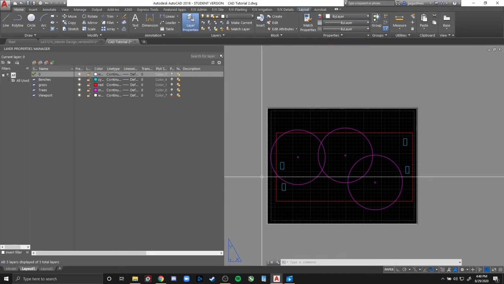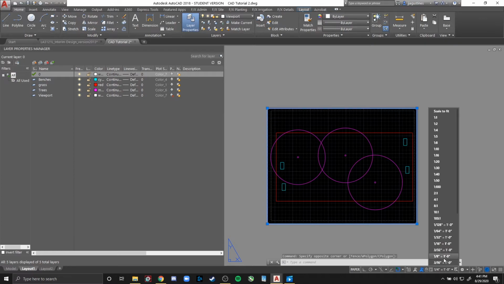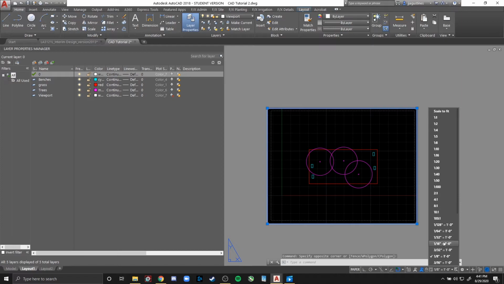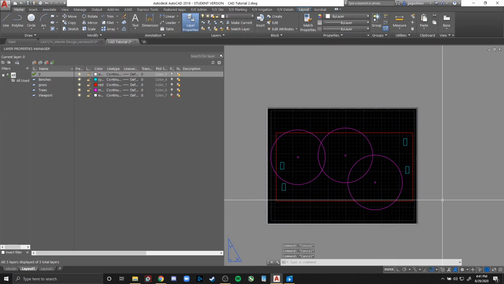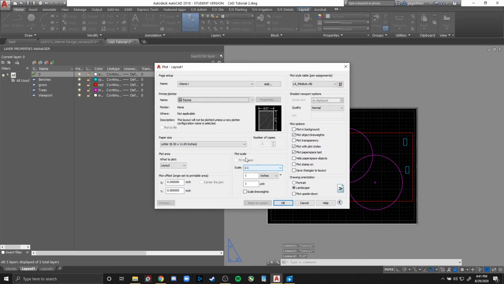I don't want to go too much into scale, but just know that when you click on a viewport, a bunch of scales will come up. Like this is 1/8, and so on and so forth. But I'm going to put it back at quarter. So now you're ready to print this page, like it's ready to go. So what your command is going to be is plot. So you're going to do plot, enter. I will continue to plot a single sheet.